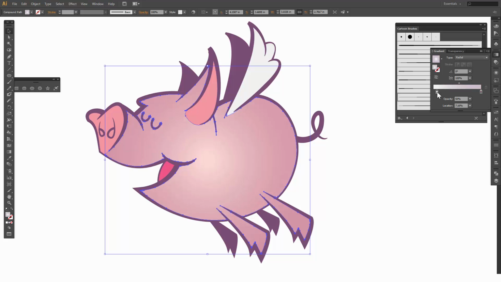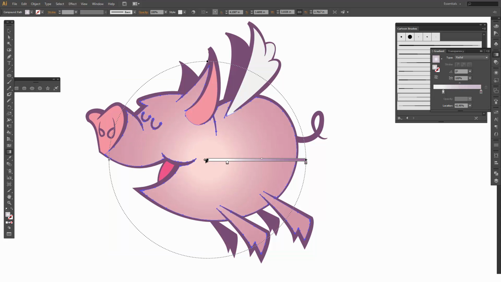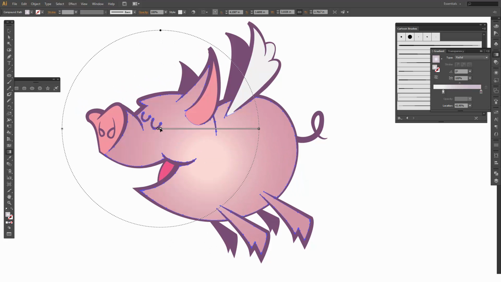And so why I like doing the one is if you create a new layer, so you basically paste in front, it doesn't give you this weird overlapping. So the gradient looks a little nicer if you do it that way.